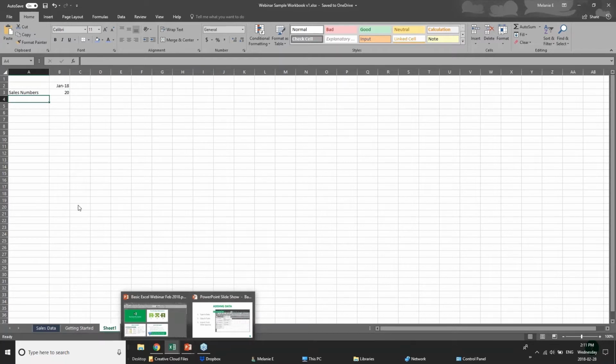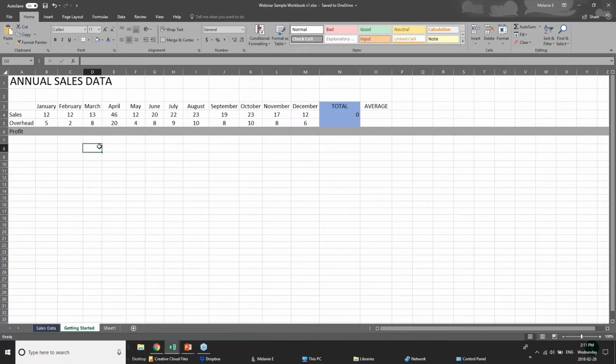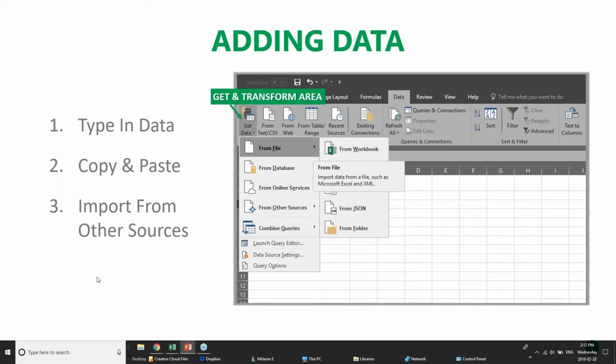I'm going to go over here to some data that I've already entered. You'll see here, I have entered some sales data. I have entered the months of the year as well. And I have a row ready to go in order for us to calculate totals of profit. And I also have a column here at the end for us to calculate the totals in terms of total number of sales and total number of overhead costs. And then we could potentially handle the averages as well.